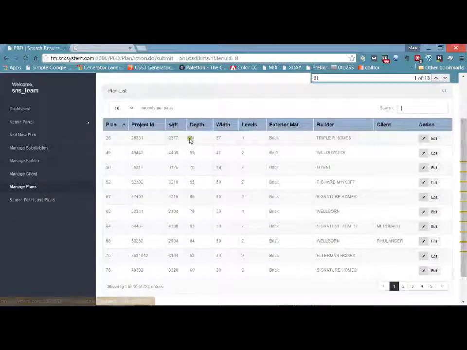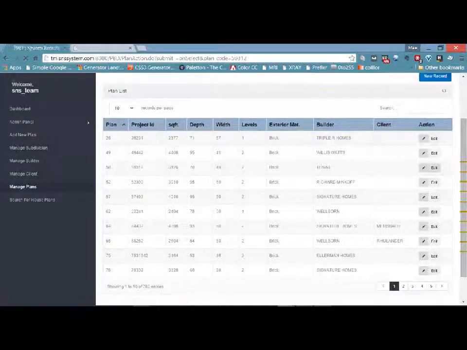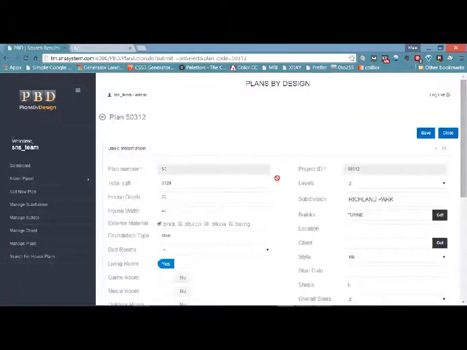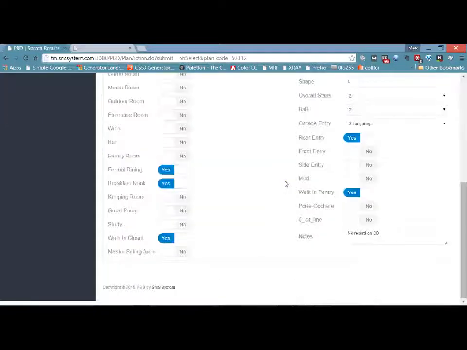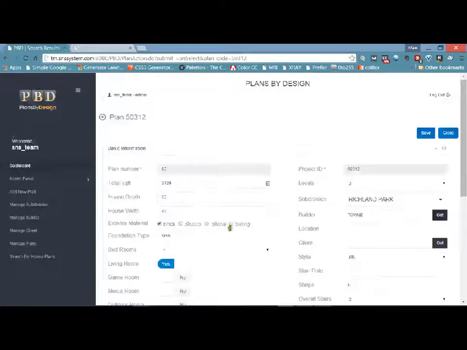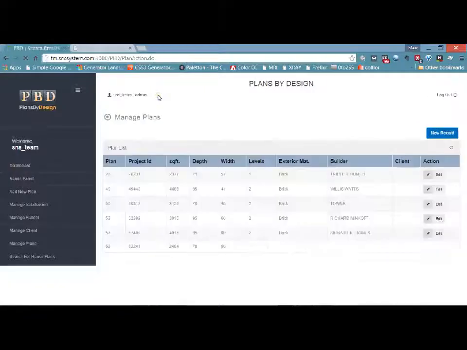And if you want to edit any of the plans, just again click the edit button, change any of the information here as needed. Maybe the client wants stucco instead of brick, or maybe they want stucco and stone, and then you hit save. But we're not going to do that. We're just going to close this out.